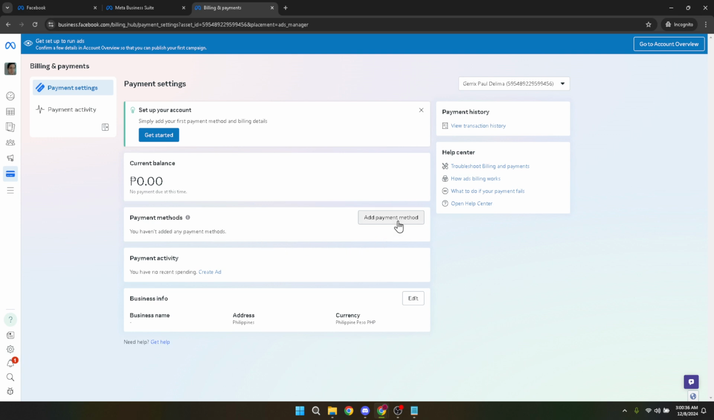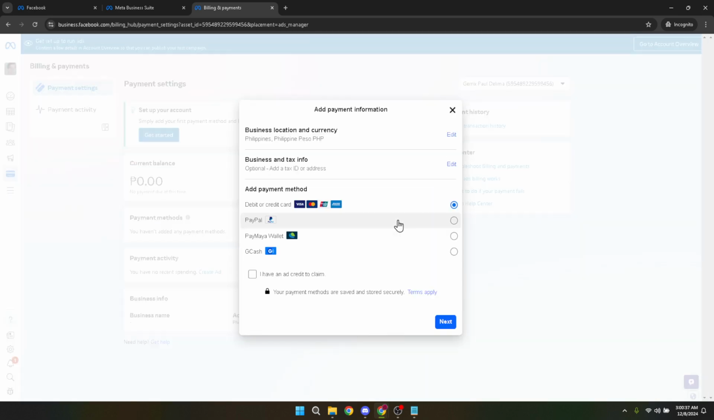At this point, you're ready to add a new payment method. Click on Add Payment Method. This action will prompt you to select your preferred way of payment aligned with what's available in Kenya. If you're using a card, you'll need to enter your card details, including the card number, expiration date, and CSC, card security code. For other payment methods, follow the prompts to securely link your payment option of choice with your Facebook ads account.